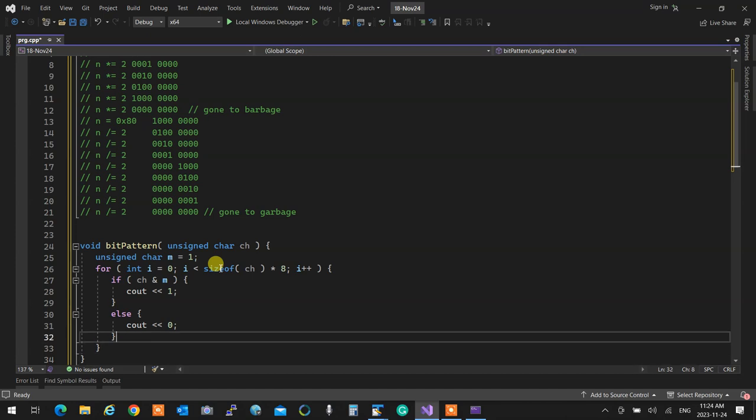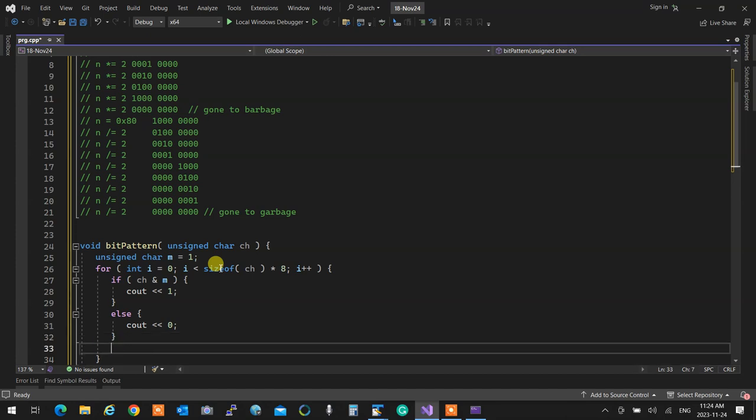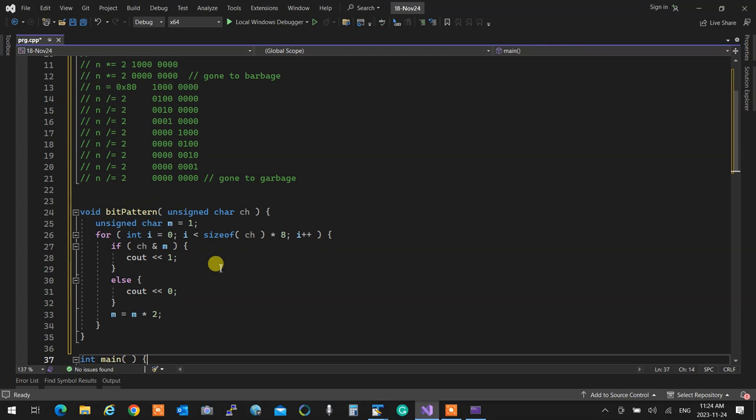Are we okay? Then after this is done, I have to move the 1 to left one side, correct? How do I do that? Multiply it by 2, correct? So in here, I'm going to say m is equal to m multiplied by 2. And hopefully, that's going to show me the bit pattern for it. Are we okay? So let's do it and see if it works.